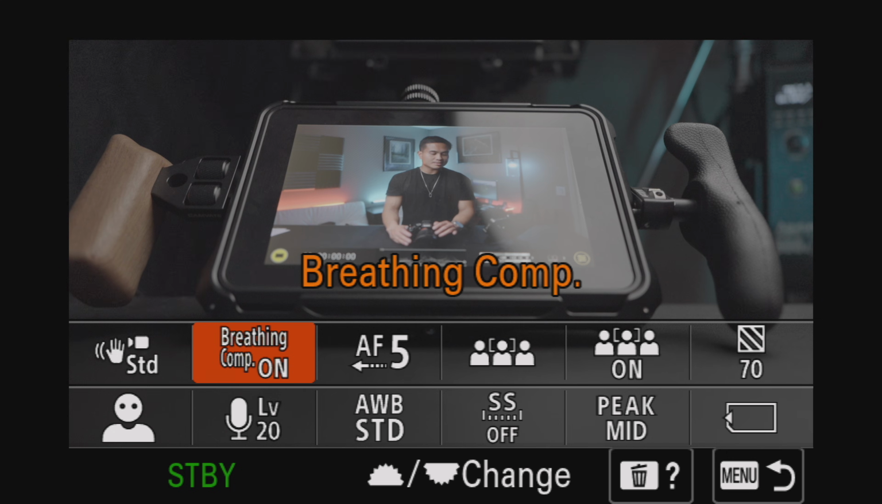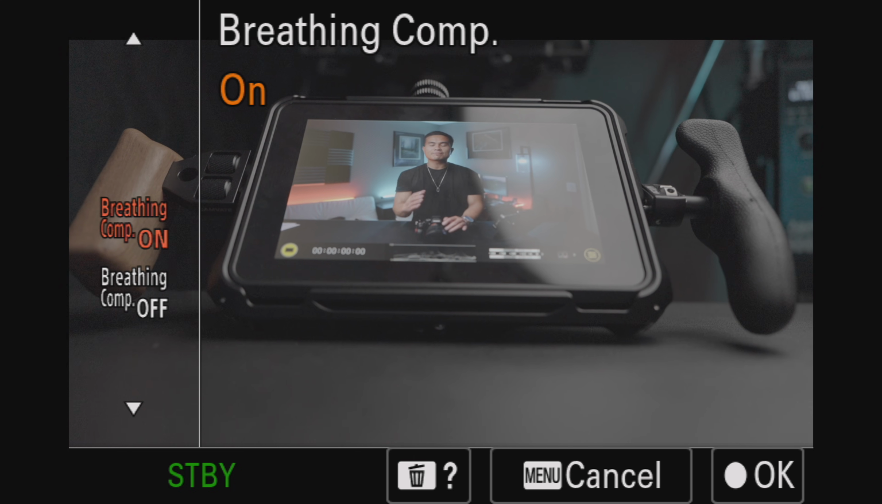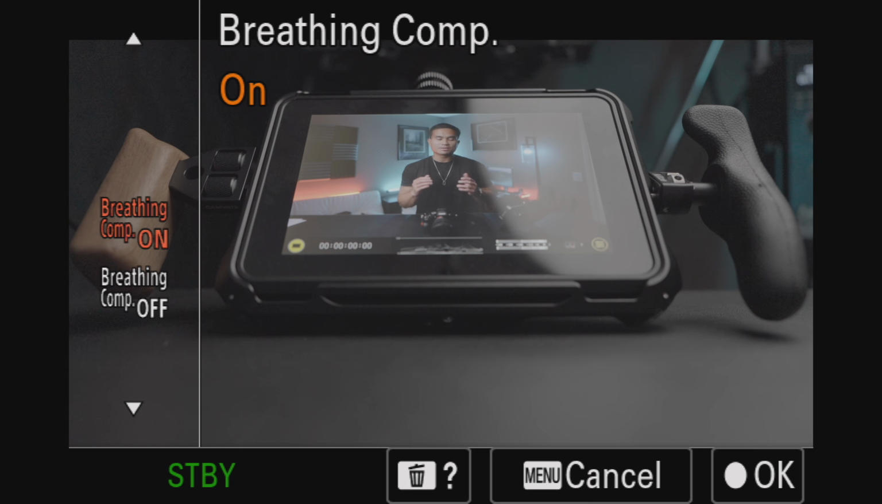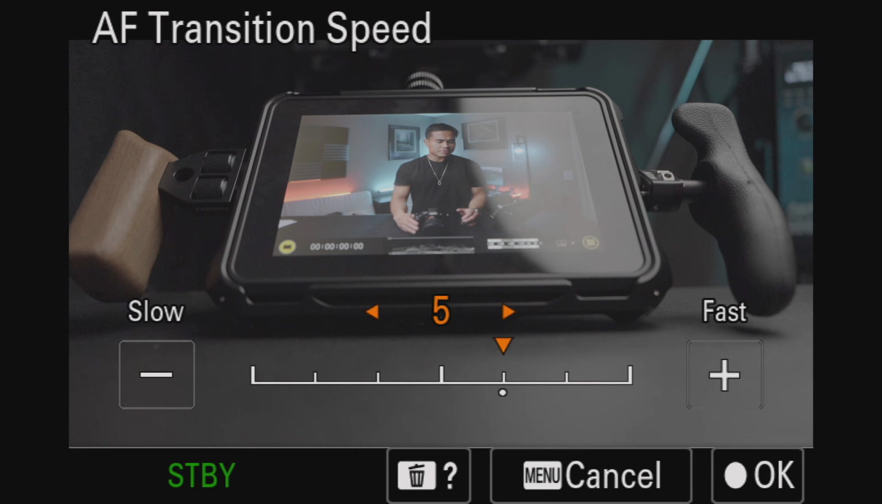The third item that I like to have is the breathing compensation. Obviously, this is really handy for video. You don't want your photo lens to be breathing really heavily. And then the fourth item, I like to use audio record level. The fifth item, autofocus transition speed. This is pretty handy whenever you're using autofocus if you want to lock in really fast on a subject or give it a little bit of a slower transition.